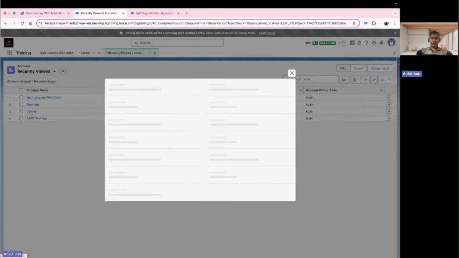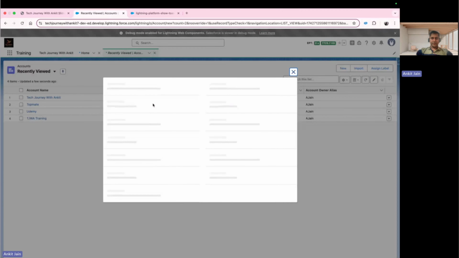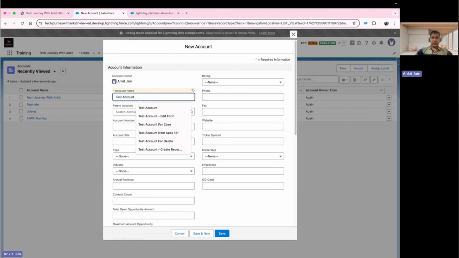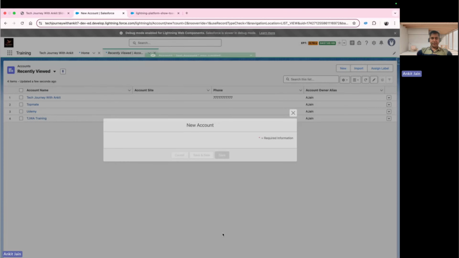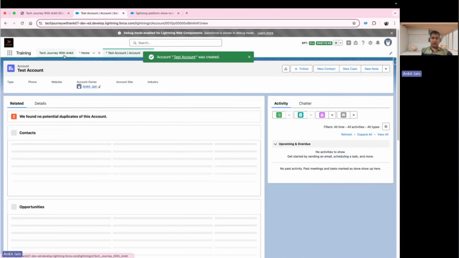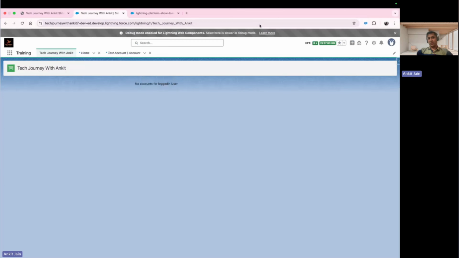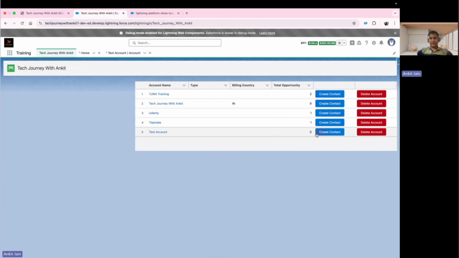Navigating to the accounts, clicking on the new button. Here I'll be putting the test account and clicking on save. Now let's see if we try to delete this account, which does not have any open opportunities, whether the system will allow me to delete, and whether the table is getting refreshed or not.